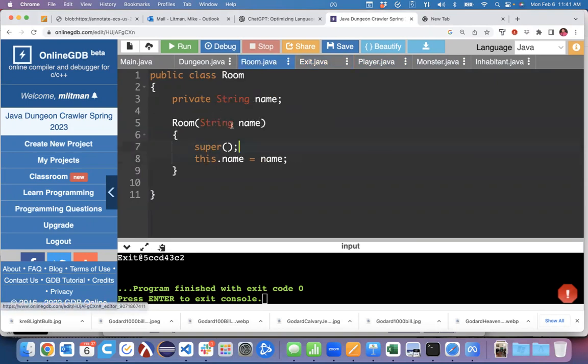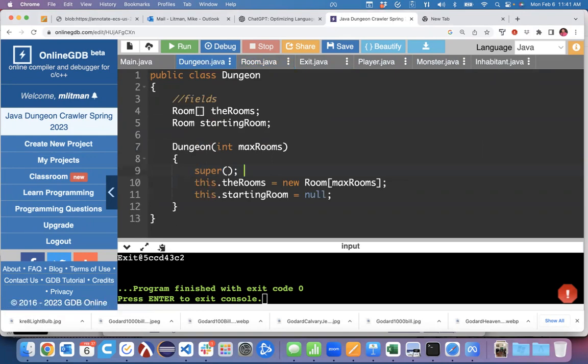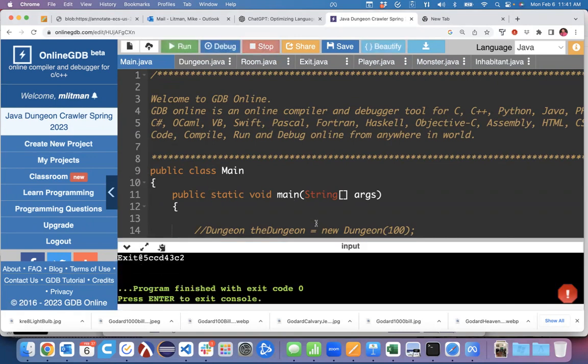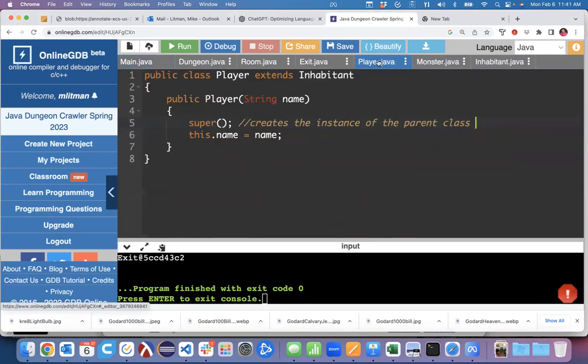So even though we didn't have to write it, we're just revealing something that was hidden from us. It was written. All right, and we see everything still works. All right, so if we're in player, the parent is inhabitant. If we're in monster, the parent is inhabitant.